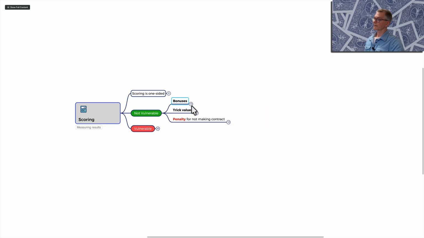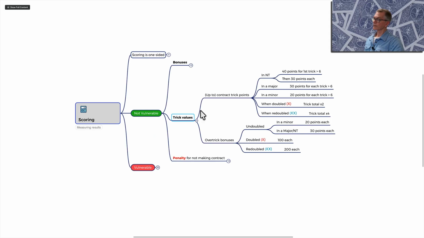Then there are trick values. So you get bonuses based on the contract, then you get points based on the number of tricks you take, for the number of tricks you make up to the contract. There's a different value for your tricks for no trump, a major, or a minor. And then those trick points are changed also when you're doubled or redoubled.